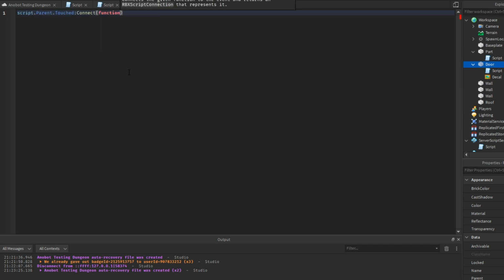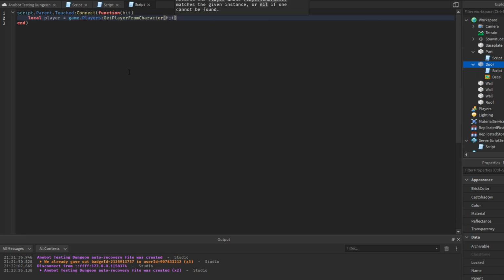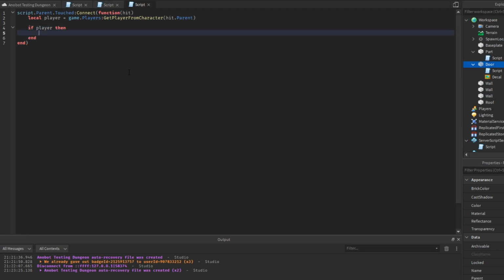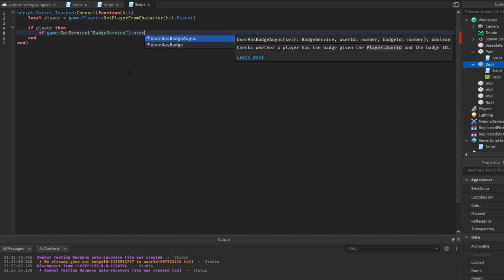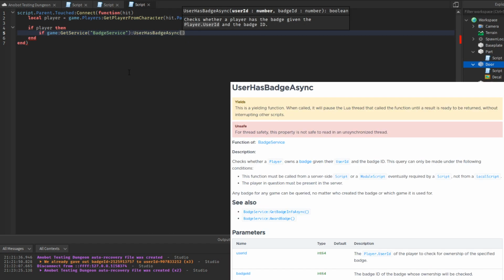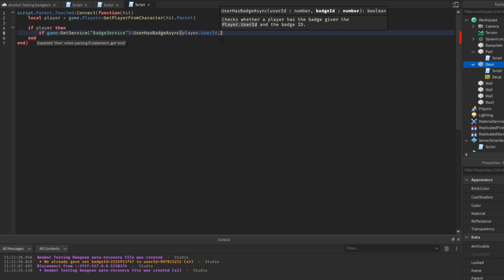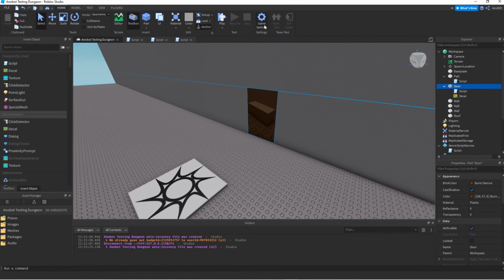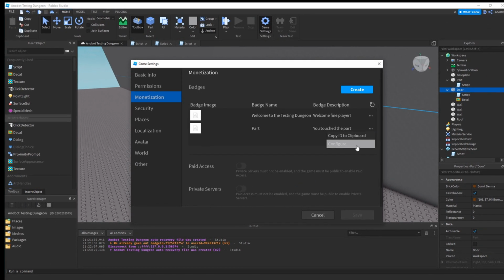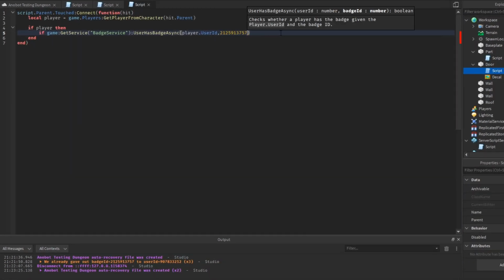So the first step, we're going to do script.Parent.Touched:Connect to a function, which will be the hit. Now we're making a touch function, so we're going to get the actual player by doing GetPlayerFromCharacter, which is going to be hit.Parent. And now I'm going to say if player then, so if it's an actual player, then we're going to put if game:GetService, which is going to be the BadgeService, and then colon UserHasBadgeAsync, meaning if they have a specific badge, then we're going to get their player.UserId. And then we're going to find the badge ID, if the player has the actual badge. So we're going to find the part badge right here, copy that and paste it over here.